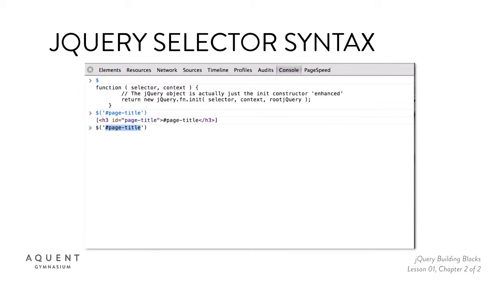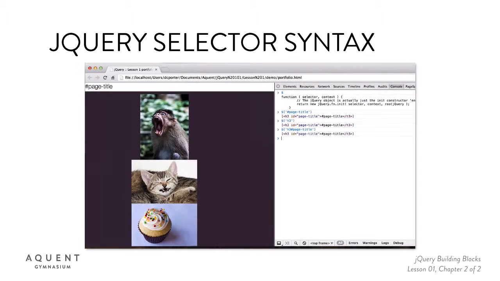If you want to select it by tag name, just do the name of the tag. And just to prove that this is really CSS selectors at work, you can even chain them together like this. So h3#page-title. This is going to select all level 3 headings with an id of page-title. There it is.